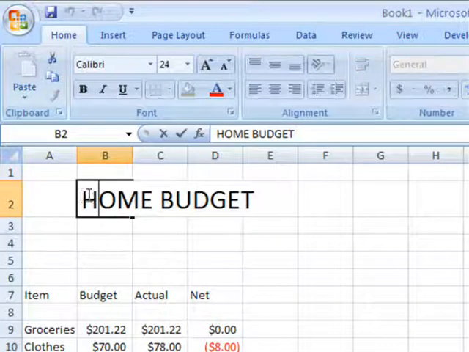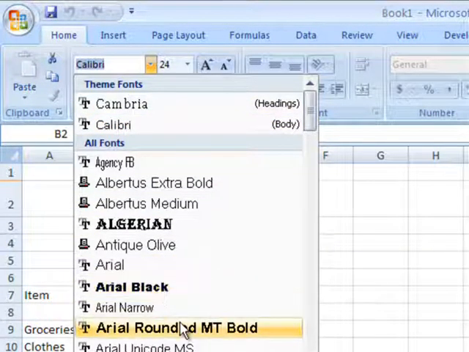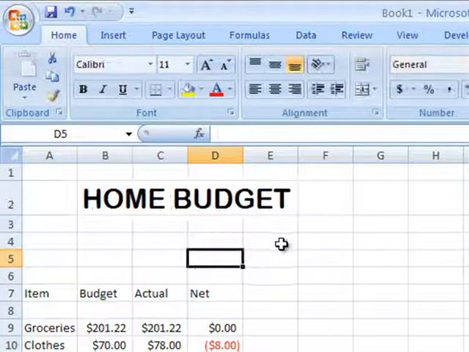And you can see it automatically makes the row bigger. And if we want, we can also change the type of font. So I think I'll use this one here. We have a little bit nicer font.